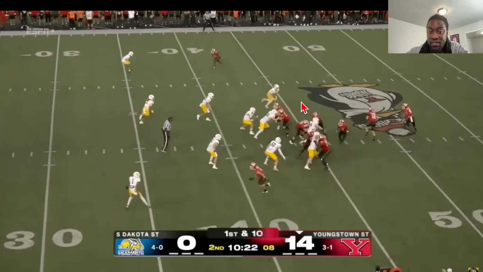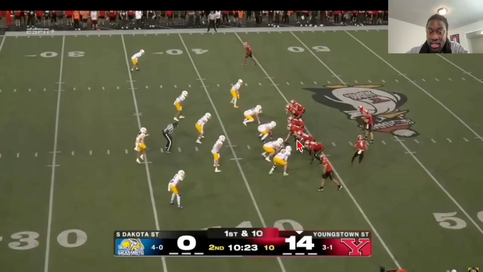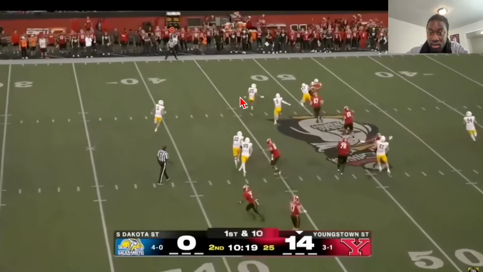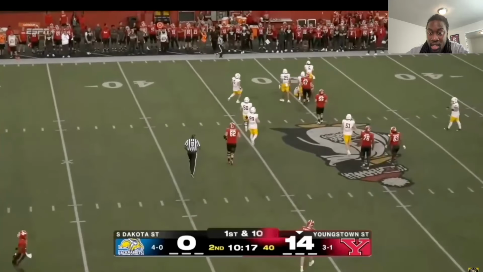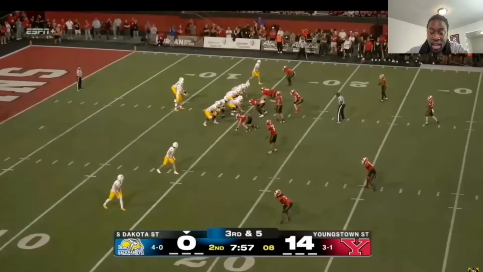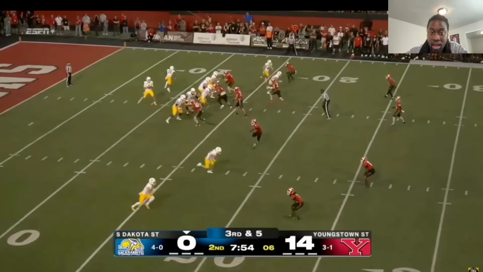And then that safety coming downhill. I mean, look at where the safety's coming from. He's basically in man coverage. So that's his man. He's shifting over the formation to cover his man and then just coming downhill. Really good job from that safety of South Dakota State. Youngstown State's going to punt it away, and they pin them inside the 10-yard line. They're going to start their drive from the 9 or from the 10.